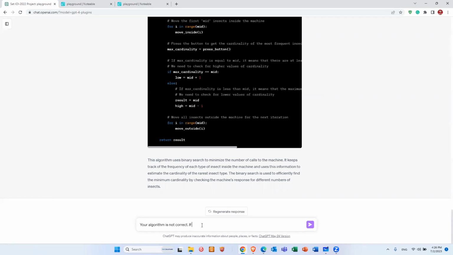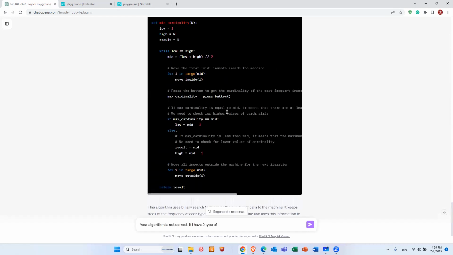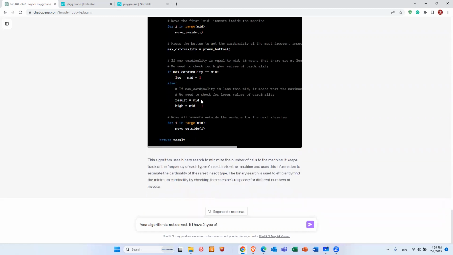Let me give you an example. If I have two types, if you run the examples provided in the problem, the answer from the code is not correct.